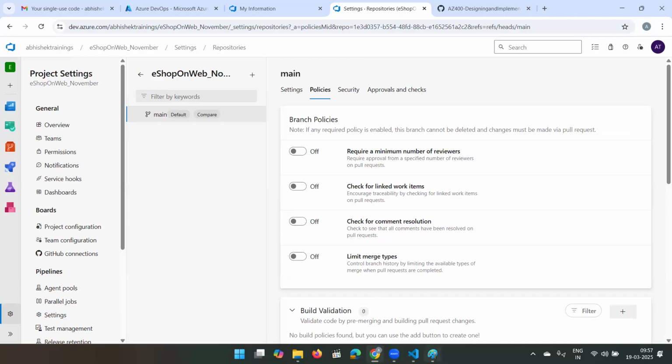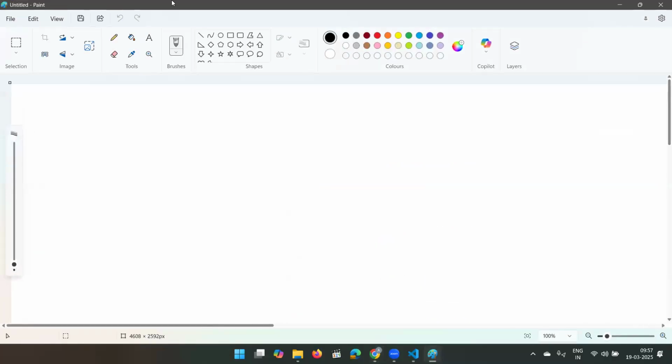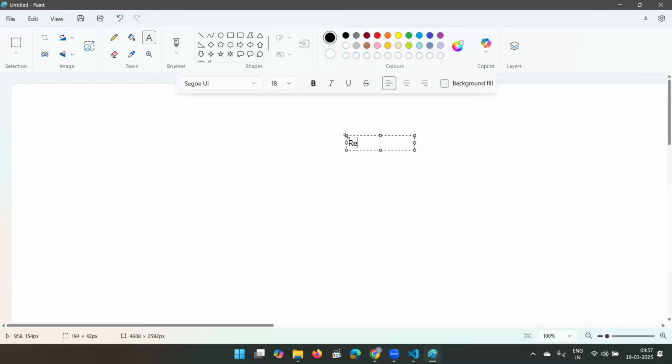So it will be like this. Suppose in the remote, this is your remote, and this is your local. So in remote, what do you have? You have dev branch. Then you suppose have QA branch. Then you have stage branch.